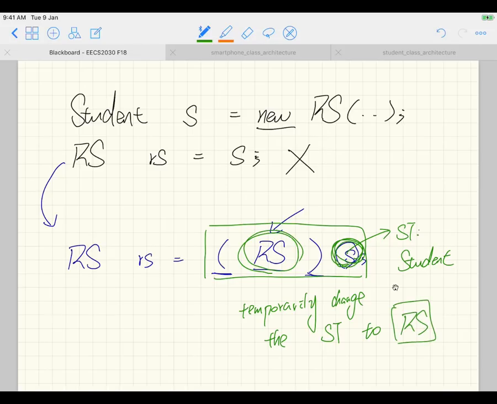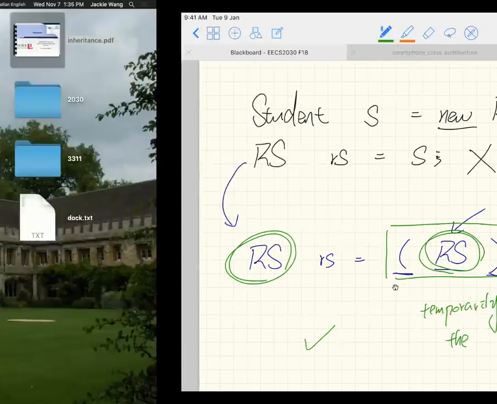So now, after this cast, let's apply our rule of substitution again. Is RS a descendant class of RS over here? It is, because it's simply a descendant of itself. So this will compile. That's basically how a cast works. But we should get more intuition about how it works. Let me mention more about this.